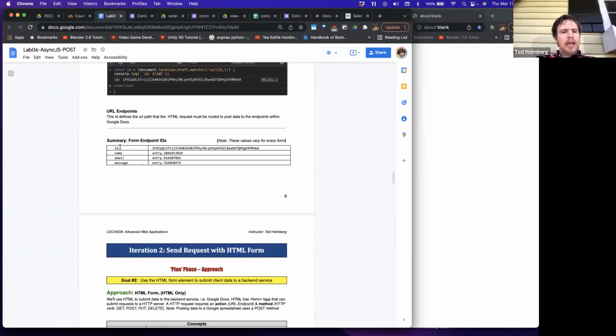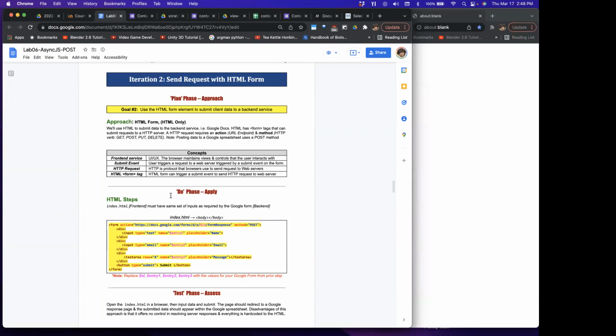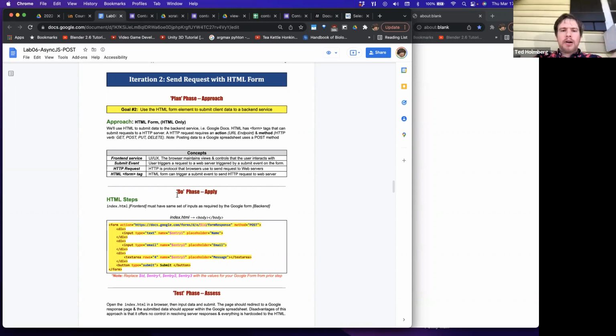Okay, so now a quick summary is we need the ID of the form, we need the name, we need the email, we need the message. Once we have that, then we can actually start building our own form on our client side. So the next goal is let's actually send a request to the HTML form. Let's use the HTML form element to submit from our client data to that backend service.